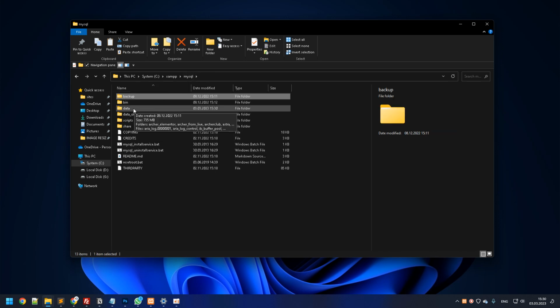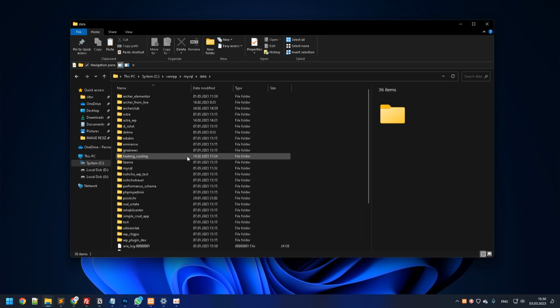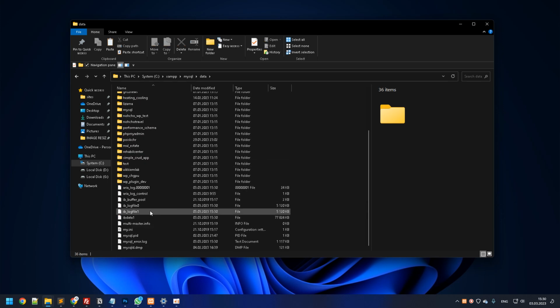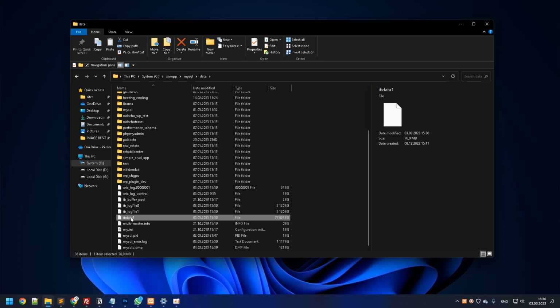So then go to the data folder and replace everything that you have here. Now this is the most important file, which contains all the databases that you currently have. If you delete this file, your databases are gone. So make sure that you don't overwrite this file.